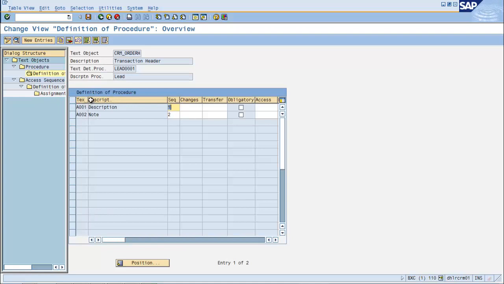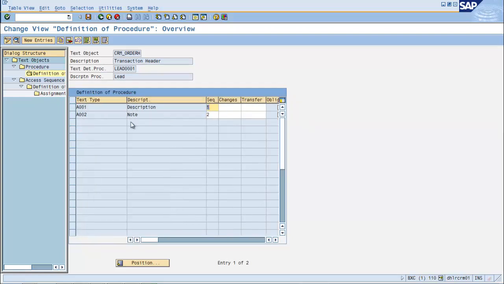You can find there are two different text types. One is description, the other one is note. The sequence is 1 and 2. We have several fields like changes, transfer, obligatory, access, and access sequence. So we will be learning about it in detail.